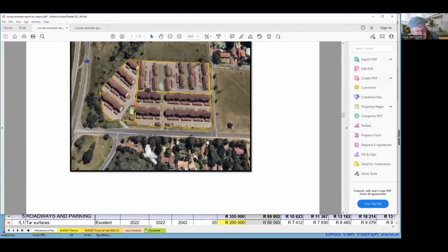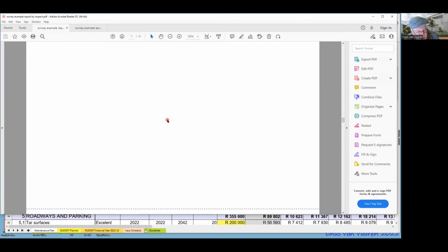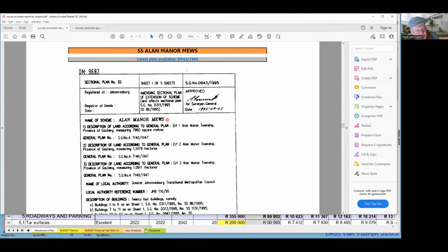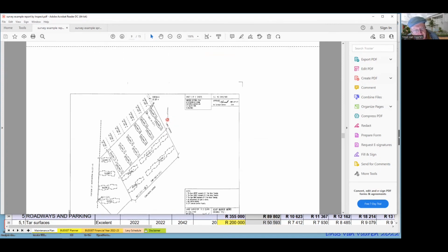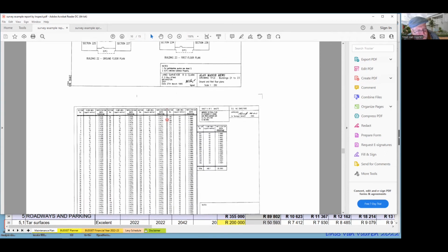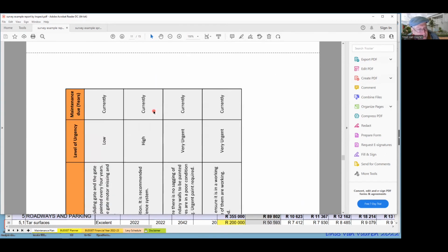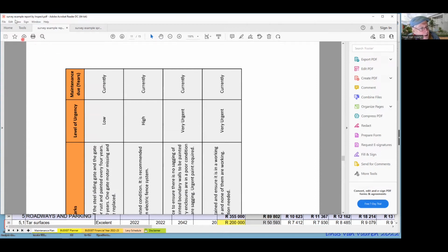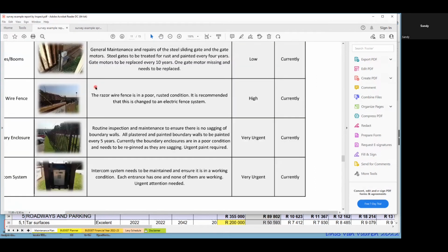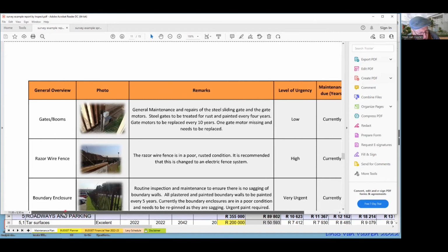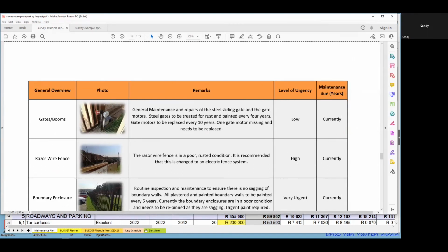The scheme is a big scheme, 236 units. They've included your sectional plans, which we don't have. And of course, there you can see your PQs, and then they start with the inspection report, where they started at the one end. They took pictures of everything in a logical manner.